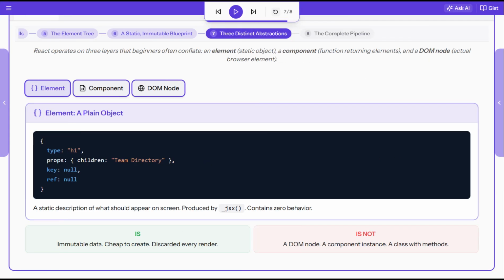Many React beginners use these terms interchangeably, but React actually works with 3 distinct abstractions. Let's look at them one at a time. Element. An element is a plain JavaScript object. It contains fields like type, props, key, and ref. Elements describe what should appear on screen, but they contain no behavior and no DOM functionality. They are lightweight pieces of data produced by the jsx function.